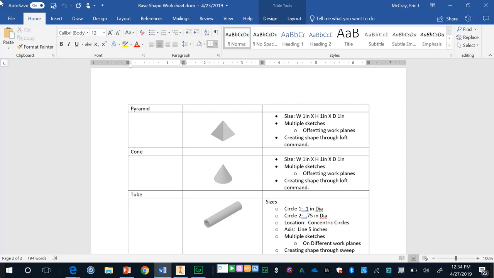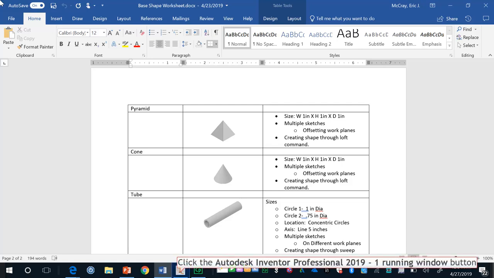I'll show you how. Next, we're going to be using a new create command, which is called loft. These two things will allow us to create a pyramid. As for our dimensions, the constraints for this is still a width of 1 inch, with a height of 1 inch, and a depth of 1 inch. So let's go ahead and get started.